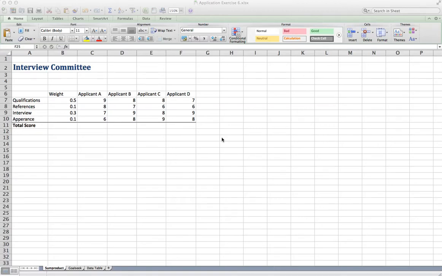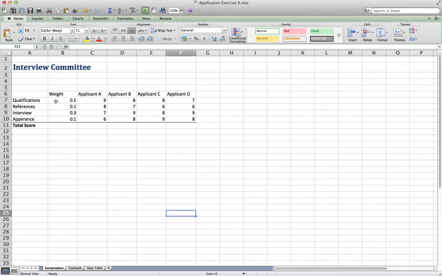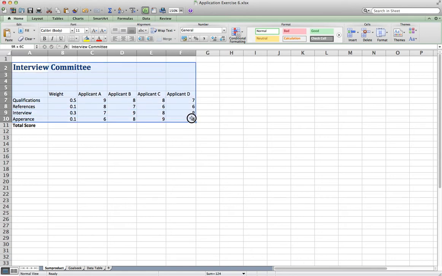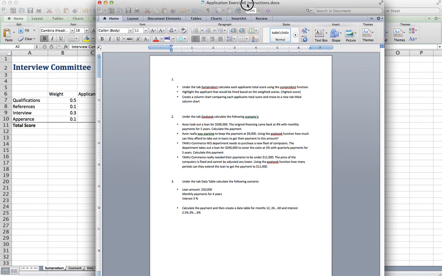Okay, welcome to week 9, application exercise 6. In order to get started, you'll need to go to your doc sharing and download the application exercise 6 instructions, as well as the application exercise Excel file. That's application exercise 6.xlsx. That'll bring up this document right here as far as the Excel file, and you'll have a Word document as well that has the various questions in it.